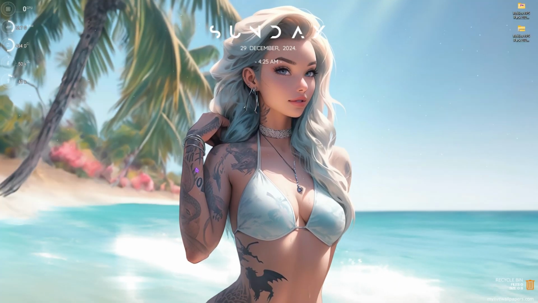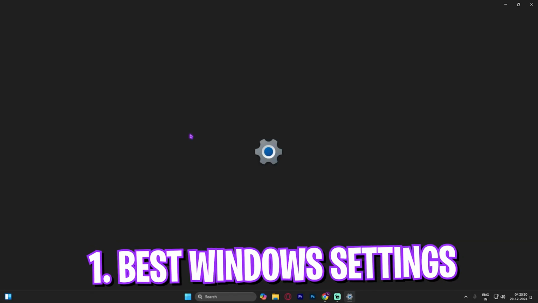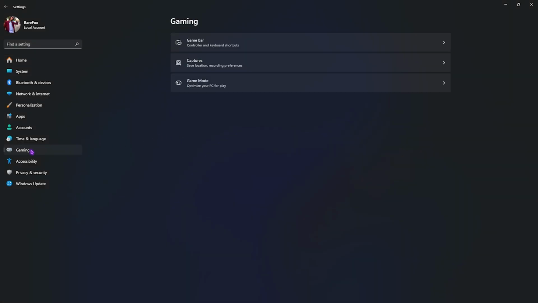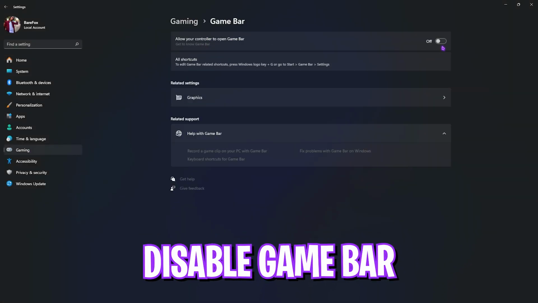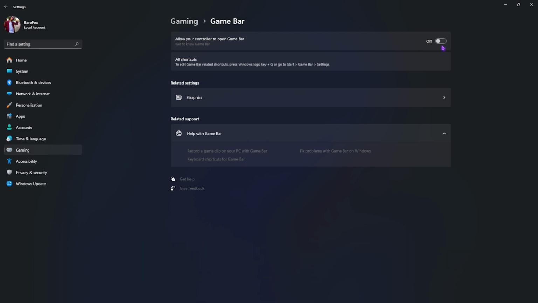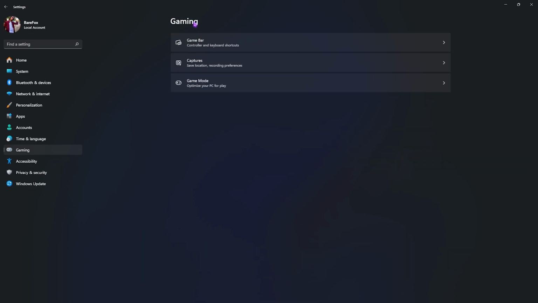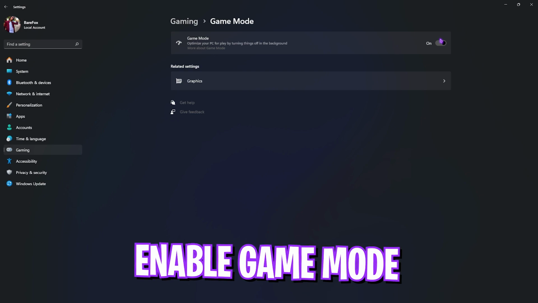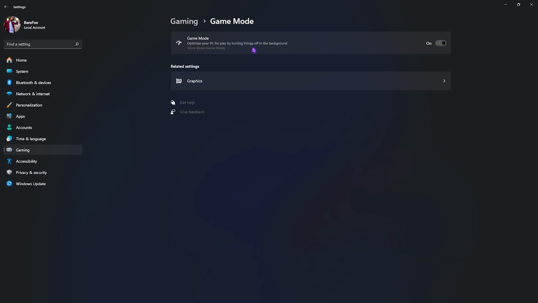Alright, step number one is the best Windows settings, and for that simply search for settings on your PC and over here go down to gaming. Head over to game bar and turn this thing off since game bar consumes a lot of CPU and RAM usage in the background. After that, go back to gaming, head over to game mode and turn this thing on. It will optimize your PC by turning things off in the background, helping you to improve your PC's performance.